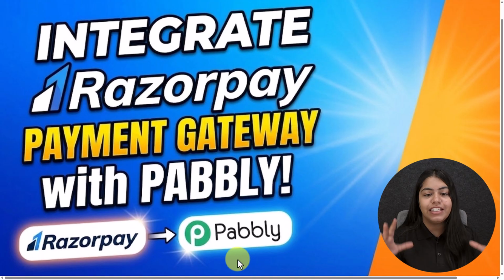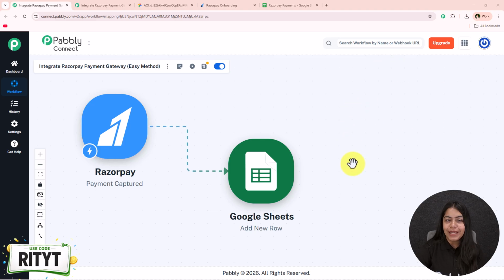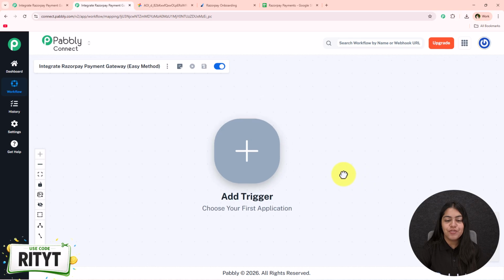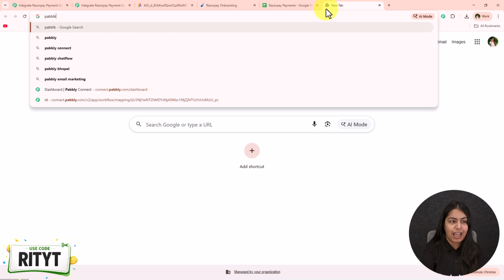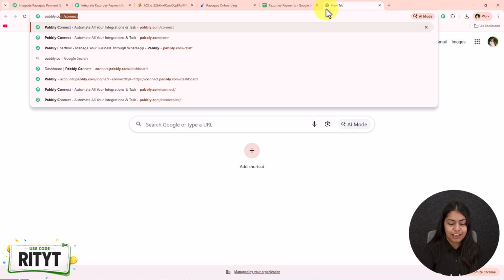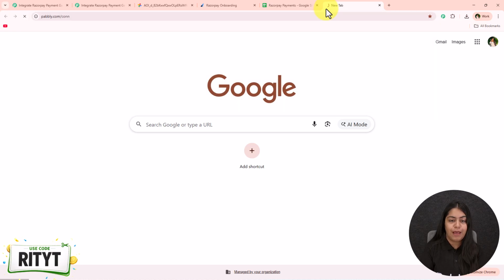So let's dive in and build the Razorpay automation step by step using Pabbly Connect. And now let's see how we can create this amazing automation. So to create this, you just have to open your workflow builder inside Pabbly Connect if you are an existing user like me. But if you are a new user, open a new tab and search for pabbly.com/connect in your browser and open the landing page of Pabbly Connect.